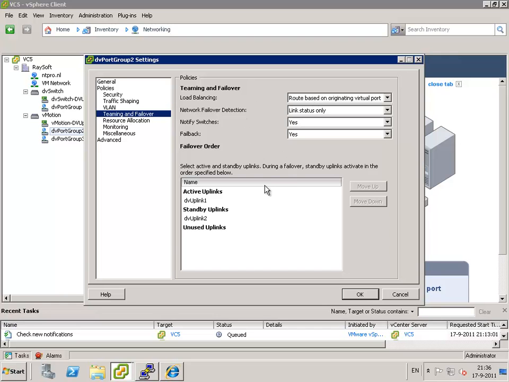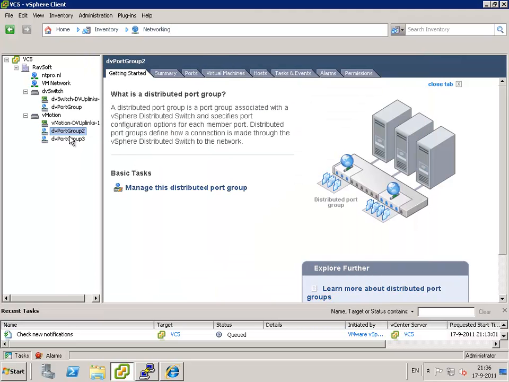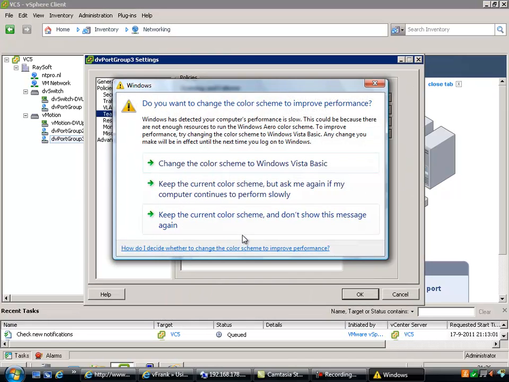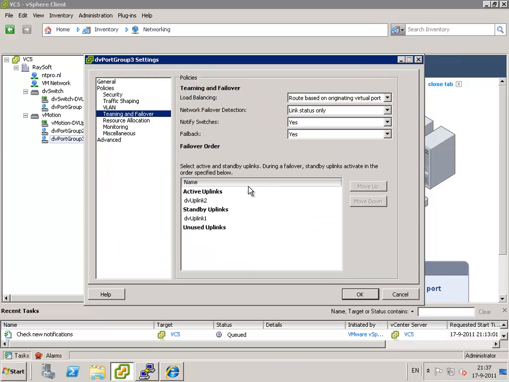You see that this port group has an active uplink adapter, DV uplink 1, and the other port group has an active uplink adapter, DV uplink 2, and DV uplink 1 is the standby adapter, so in case of a network failure you still have vMotion traffic going through your network, but on one adapter only. So there is fault tolerance, there is redundancy, and we have a big bandwidth because we can use both adapters at the same time when we are vMotioning virtual machines from one host to another.